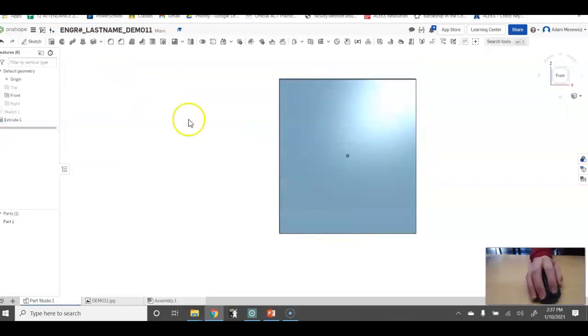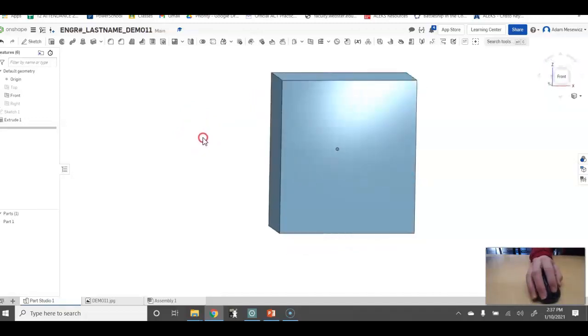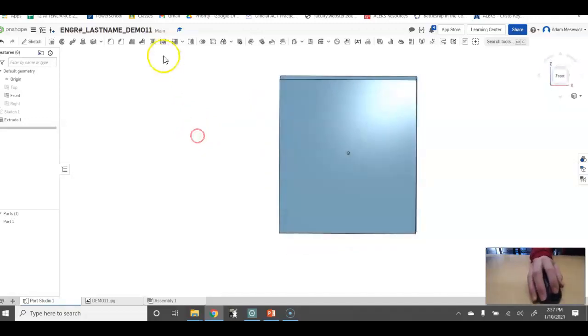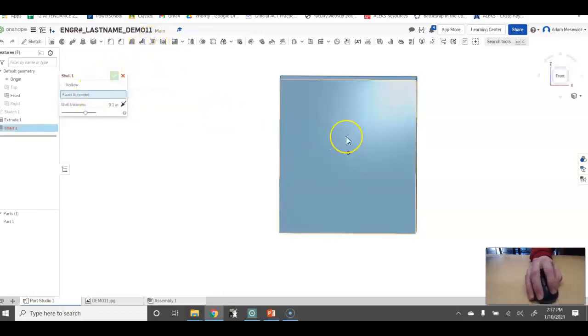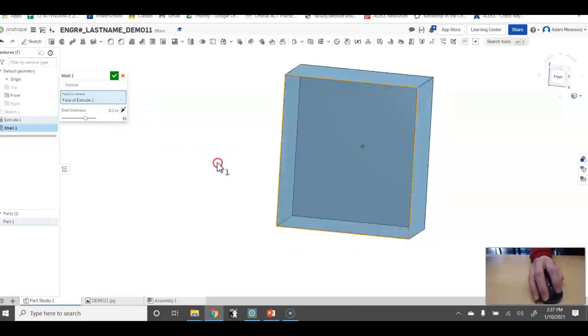The next thing that we're going to do is we're actually going to go ahead and hollow out this bookshelf. So that's where the shell tool is going to come in. So we'll go ahead, click on shell. It'll ask us which face we want to remove. So we're going to start on this kind of top face here. And you'll see that it says the shell thickness is only 0.1. Well, that's not a very thick bookshelf, and that honestly won't work at all. I mean, it's paper thin, right?